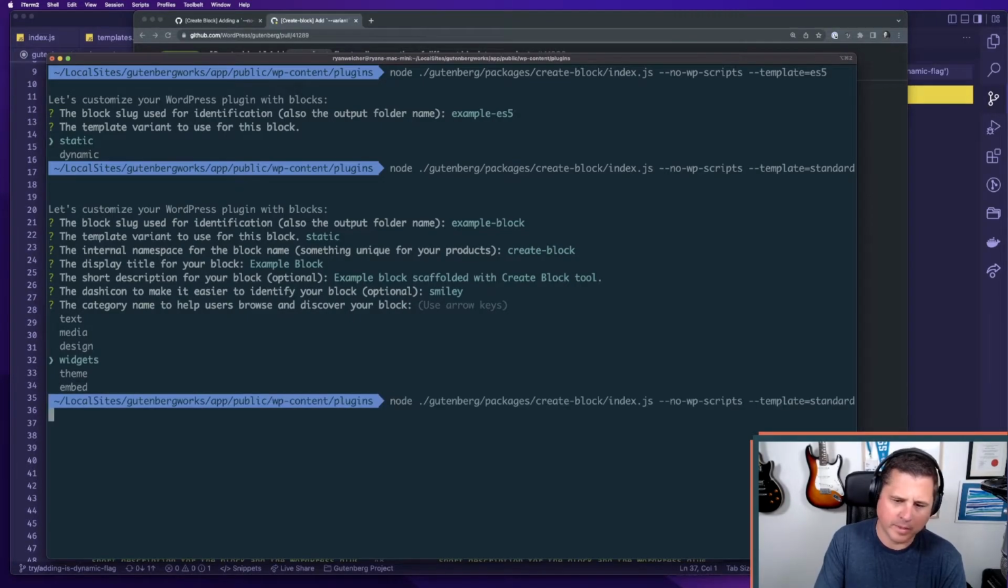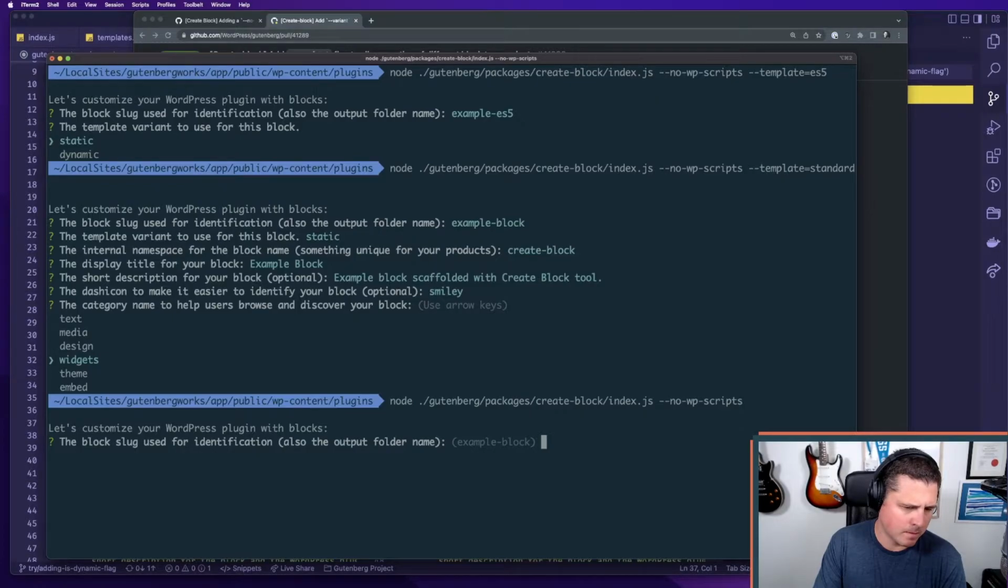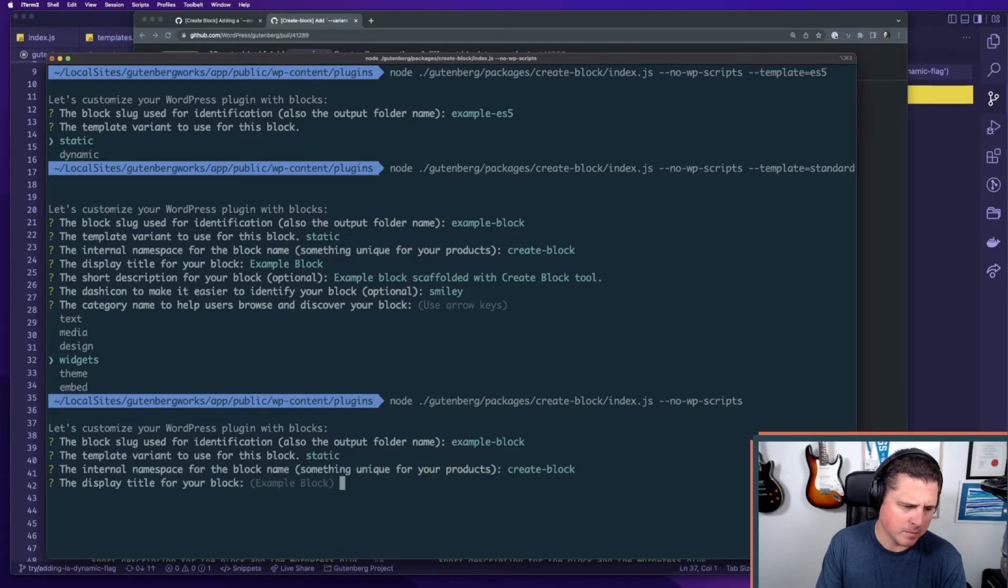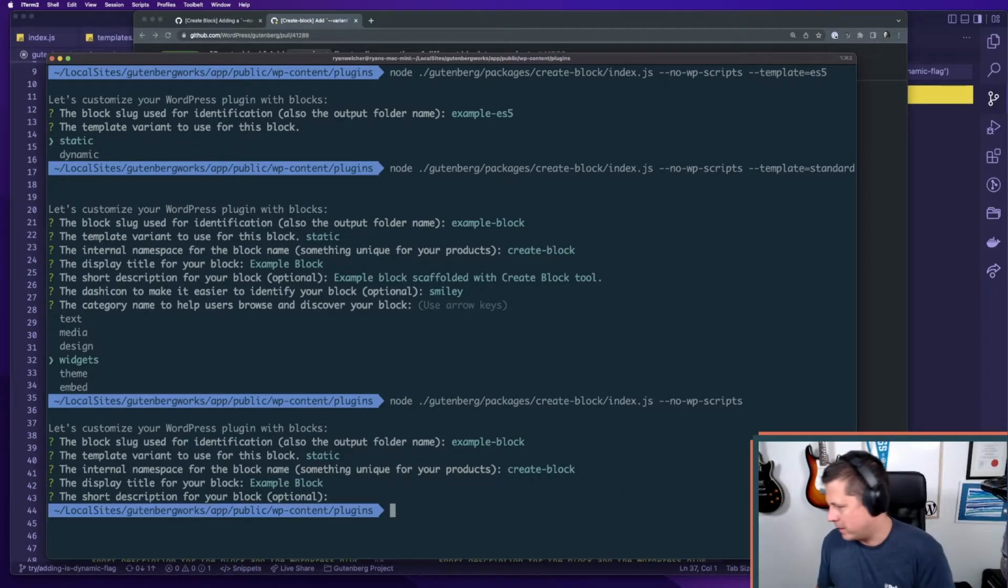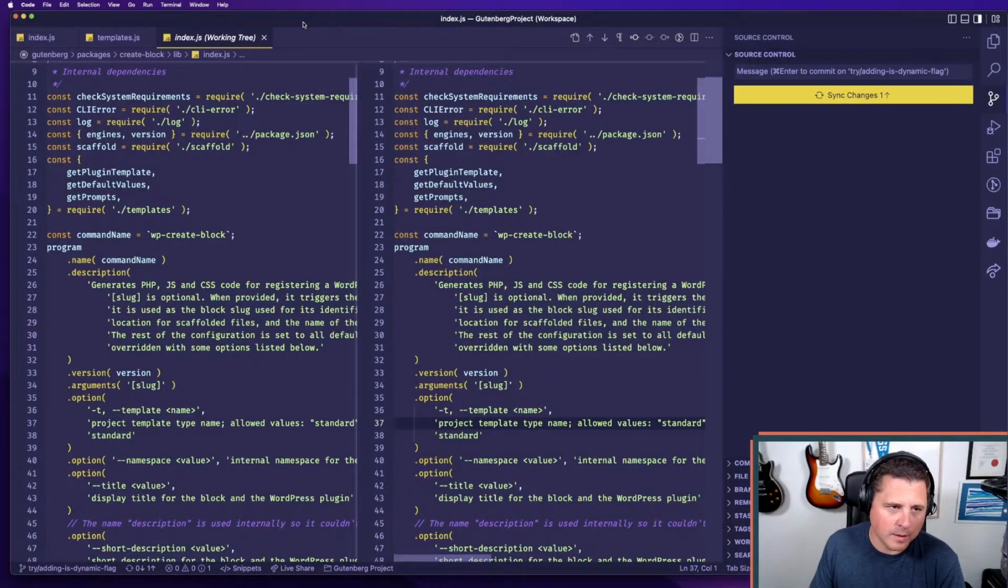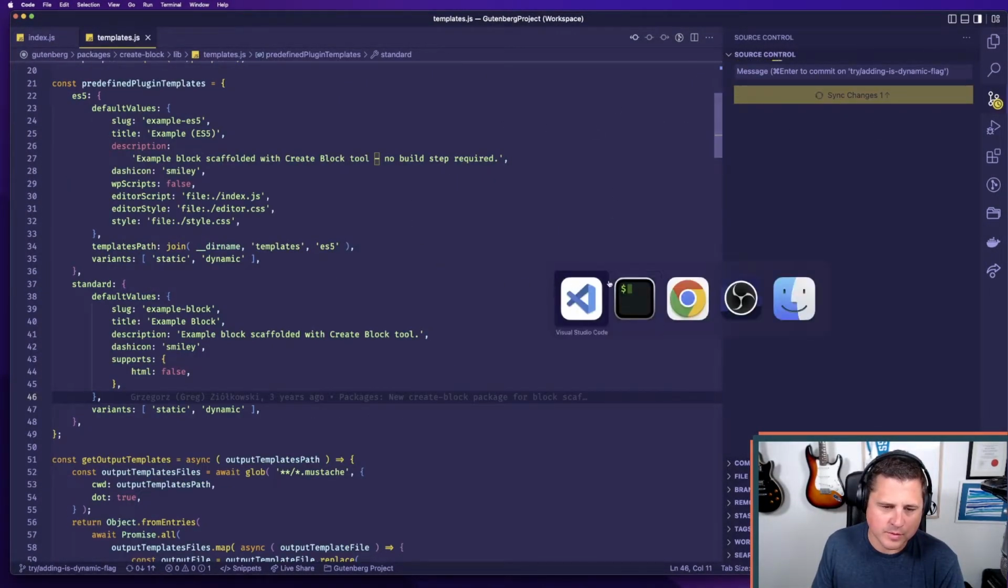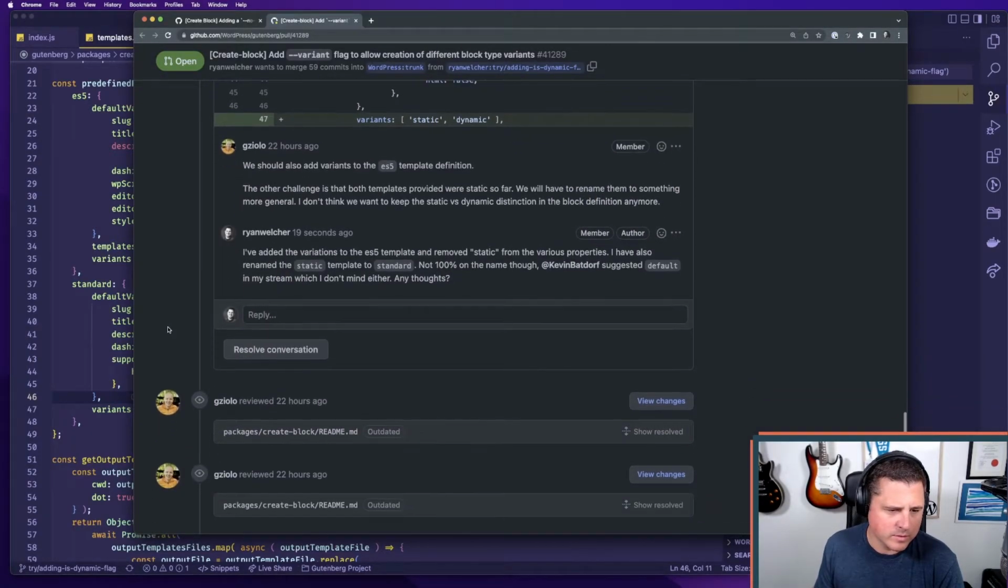So what if I don't pass a template? What if I just do this? What's it going to ask me to do? Yeah, okay, it's giving me the right one. Block, sample block. Okay, cool. All right, I'm gonna go with that for now. We'll see what happens. We'll see what peeps say. Okay, I'm gonna sync those changes. Now, what was the other thing that I wanted to do?